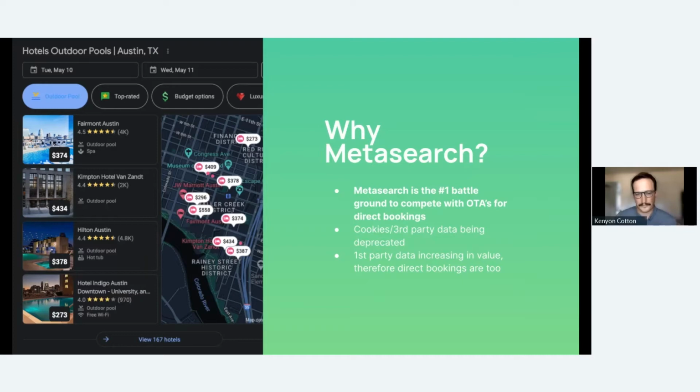But a big reason hoteliers are really focusing on Metasearch is that it's the number one battleground to compete with OTAs for direct bookings. Within this search, you're not the only one promoting your property; the OTAs are also there, promoting their listing for your hotel. So it's a great place to put your best foot forward and work on strategies and techniques to gain share and direct bookings from OTAs.